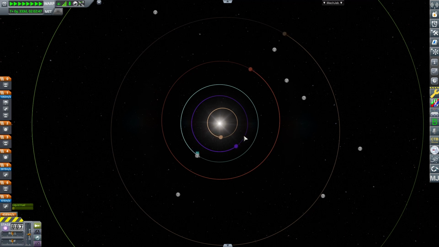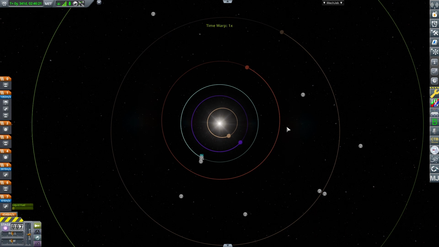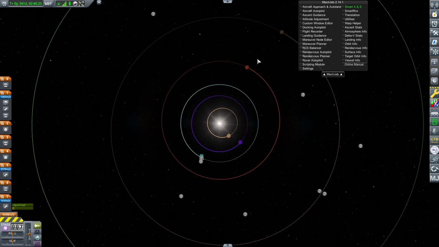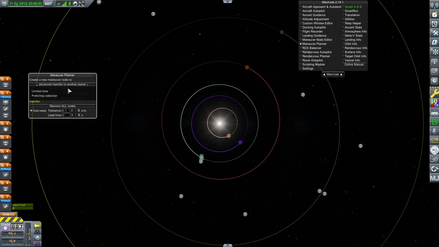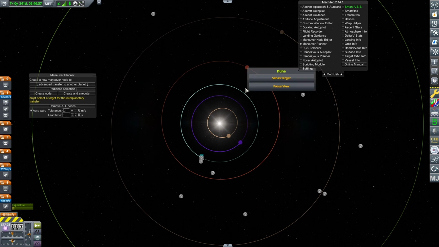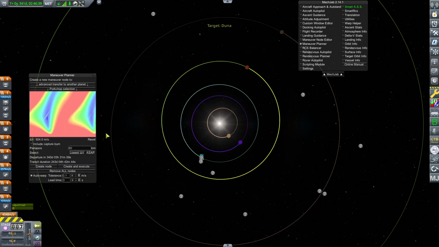So instead, I'm going to go ahead and utilize a neat little tool that MechJeb has with it, the maneuver planner. Now, the maneuver tool is actually quite great, and I do not cast shame for using the maneuver tool to plot interplanetary nodes. You can select the kind that you want, usually limited time or porkchop. We're going to use porkchop. We set Duna as our target, and this menu comes up.